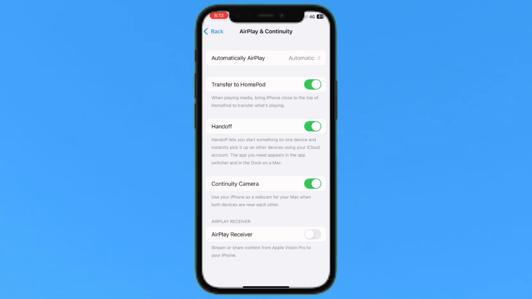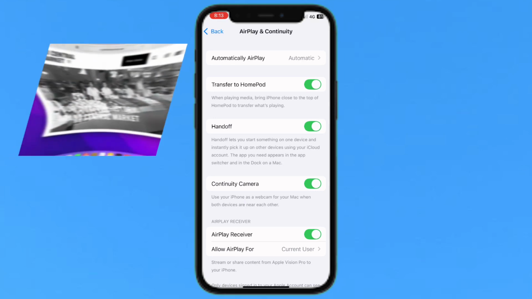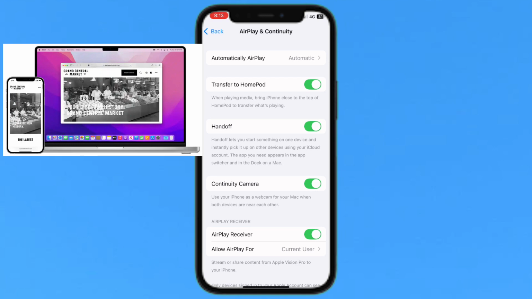So when it's connected automatically, you can just stream or share content from Apple Vision Pro to your iPhone. You can also turn on this AirPlay Receiver on your MacBook. So when you use your MacBook, your phone will be automatically played on whichever program you are using in the MacBook.